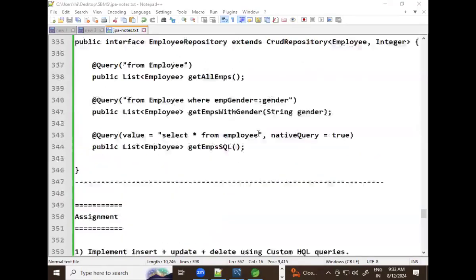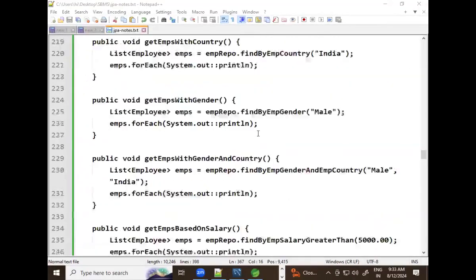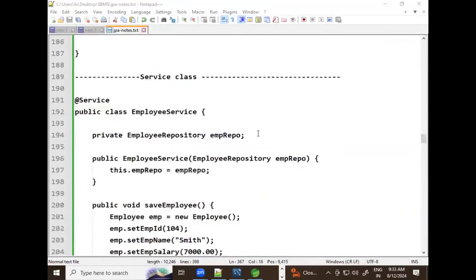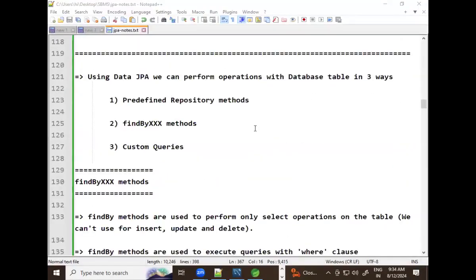Guys, in the last session, we discussed how to work with find by methods in Data JPA and how many ways we can perform operations with the table by using Data JPA. Using Data JPA, we can perform the operations in three ways, guys. One is by using predefined repository methods. Second one is by using find by methods. Third one is by using custom queries.